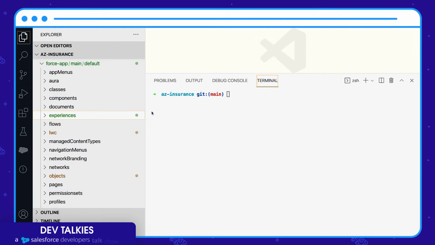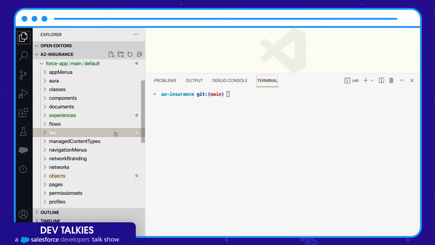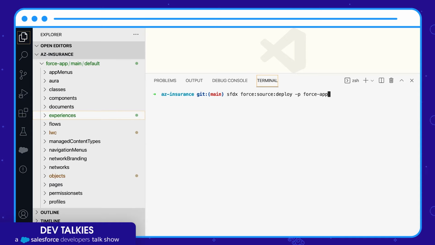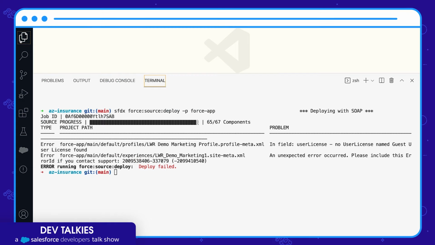When deploying LWR communities to a new org using SFDX, either during your development or during your CI process, there are a couple of issues you might run into. Here, I have a project which has a bunch of components like flows, LWC, and an LWR site. When deploying this to a new Scratch org, you can see that I got two errors.